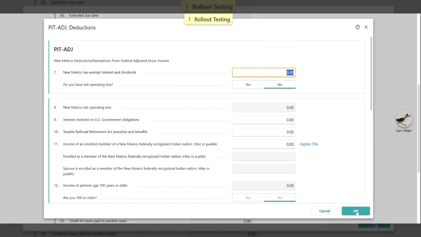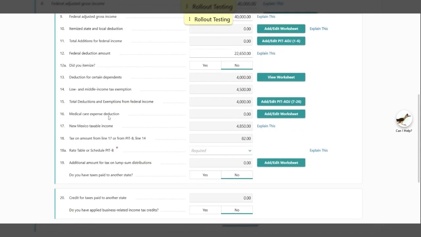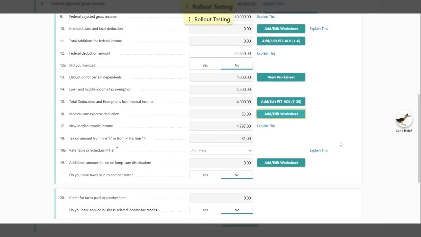On line 16, medical care expense deduction, add any unreimbursed medical expenses you had for the year. For example, if you entered $350 multiplied by the medical care expense rate of 15%, you will get a medical deduction of $53. This specific deduction expired January 1st, 2025, and will no longer be on the PIT return line, but can still be claimed on the PIT RC schedule.